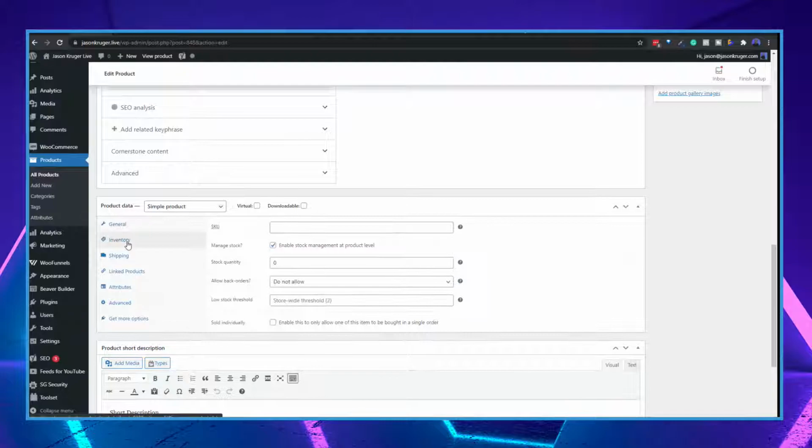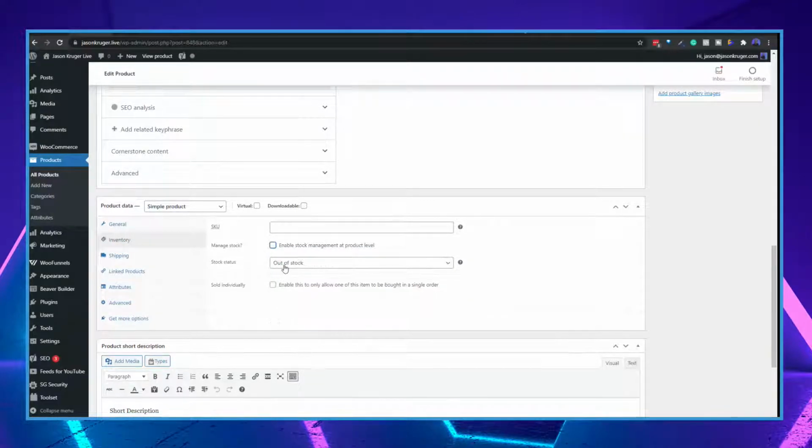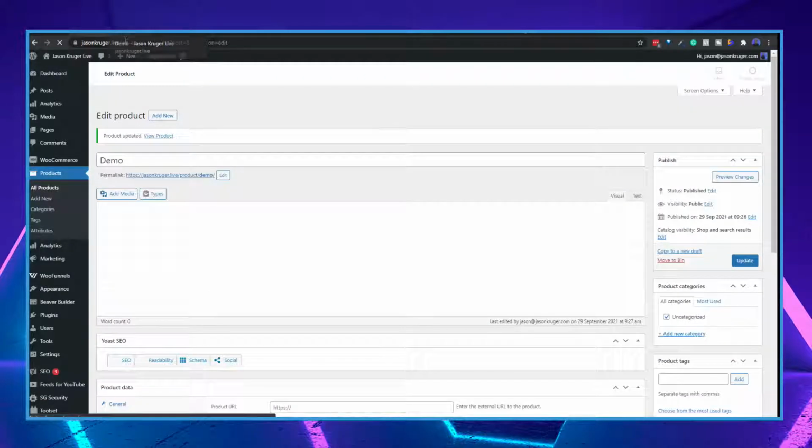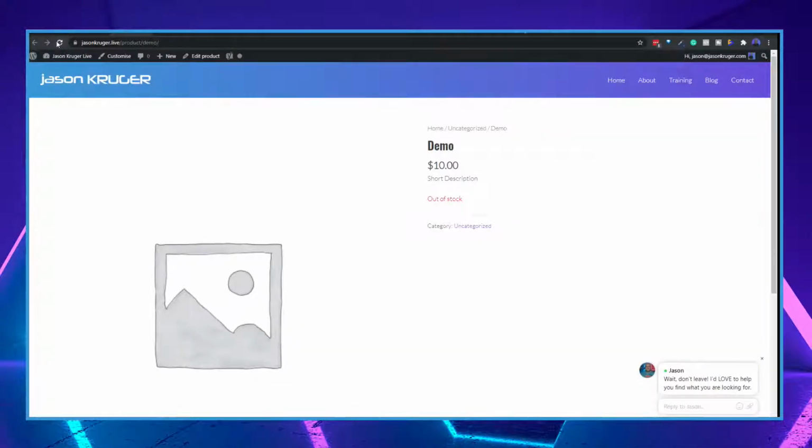Or it could actually be, yes, that I have clicked on manage stock and I've set that to 0. So I'm just going to untick that at the moment. I'm just going to say it's in stock. Click on update. And refresh. And there we go. It is there now. So I could add that to my basket.